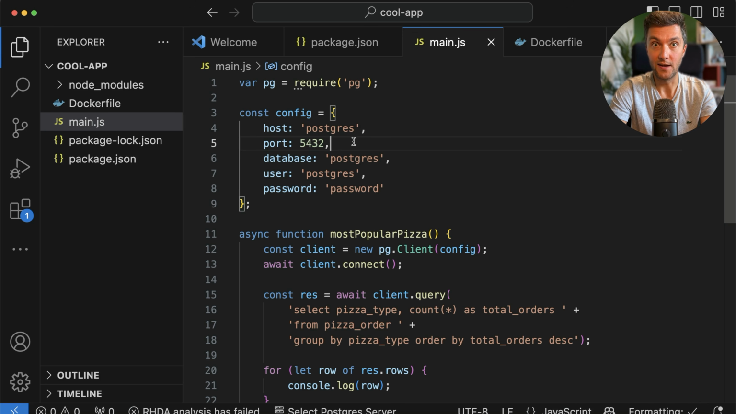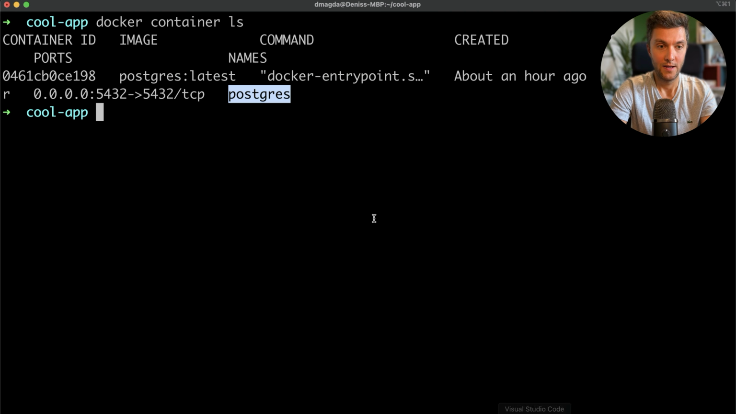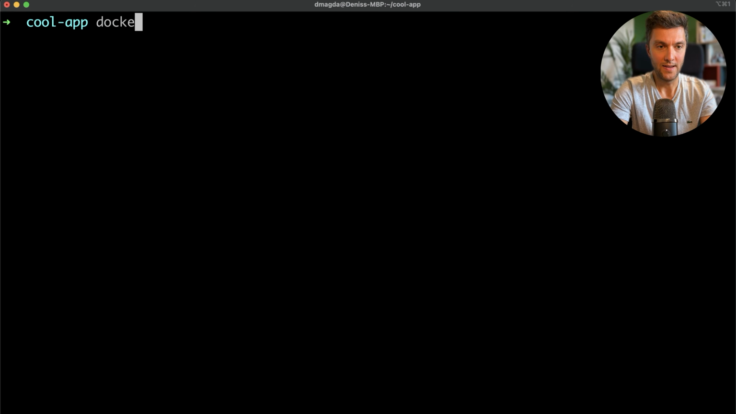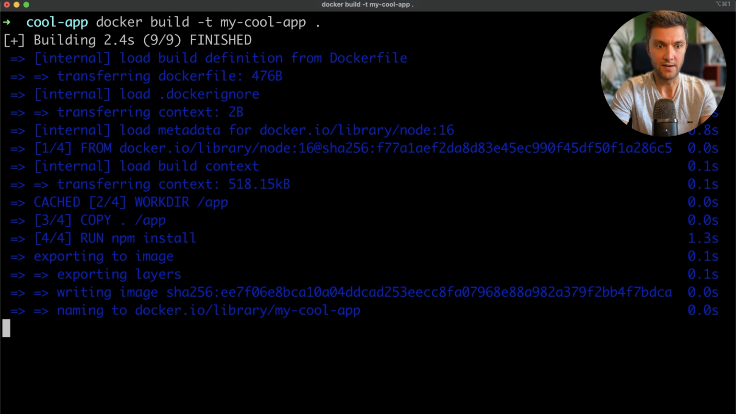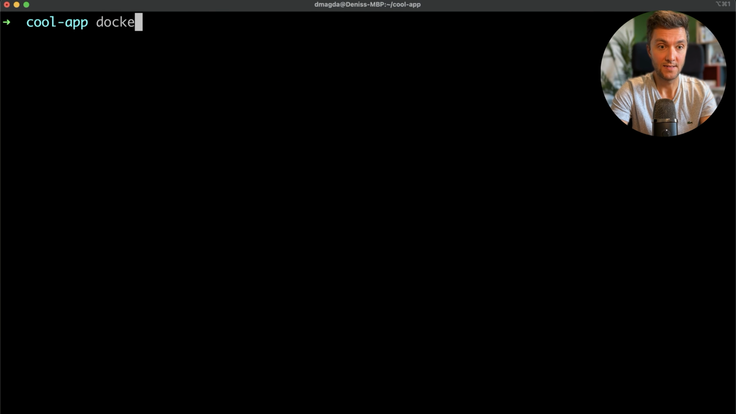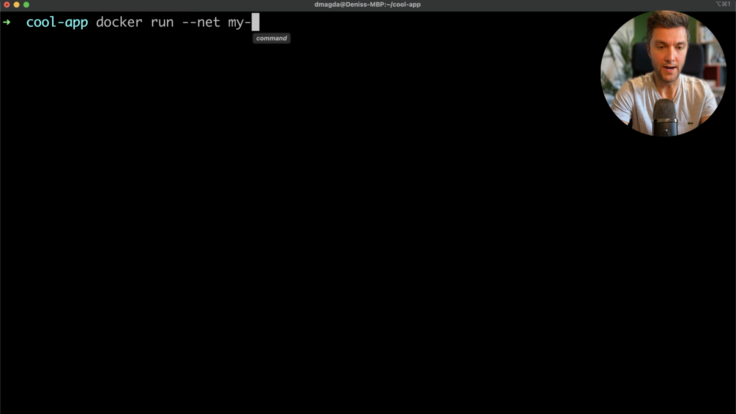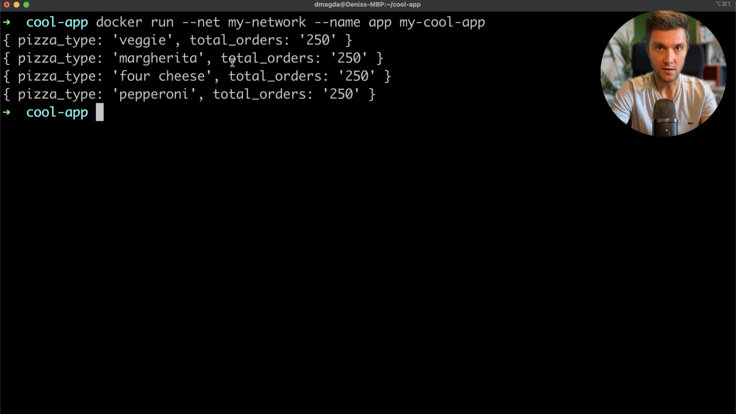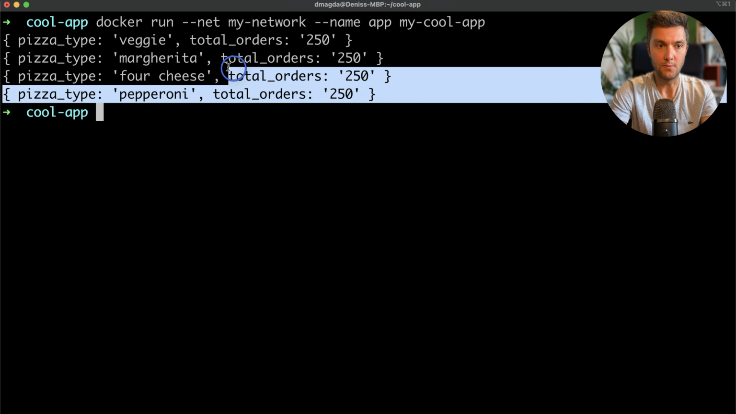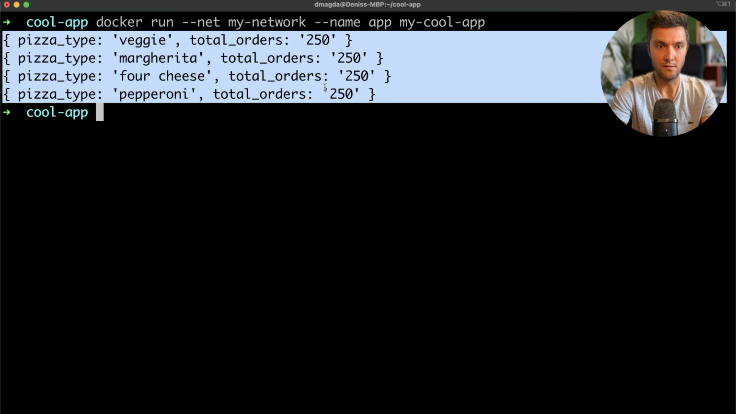Now, let's build our image for the application. Jumping back to the terminal window and executing the docker build command. Let's name this image my cool app. Alright, the image is being built. It will take a few seconds. It's ready. The final step is we need to run this image as a container on the same network where we have the Postgres instance running, and that's it. The application started in the container successfully, it managed to connect to Postgres, and it returned the details for the request that we had in our application logic. Job done.